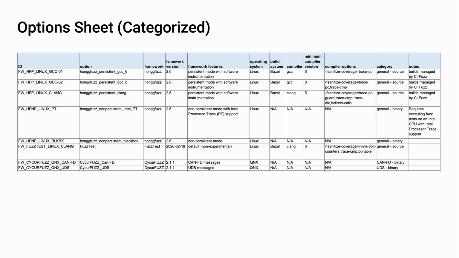The last step in our categorization activity is to return to the option sheet and, using the now populated category list, select the appropriate category for each of the options that we've enumerated. As you can see here, the first three are all general source options.